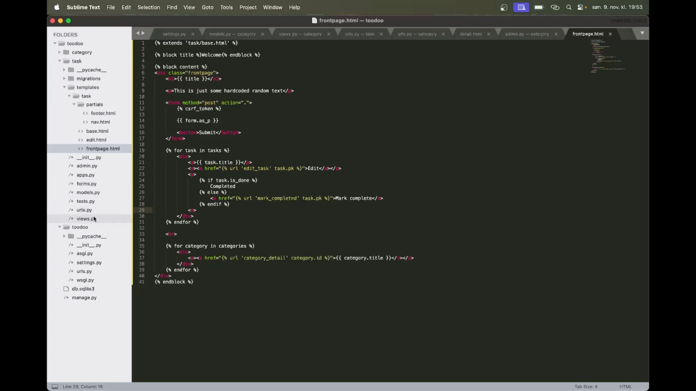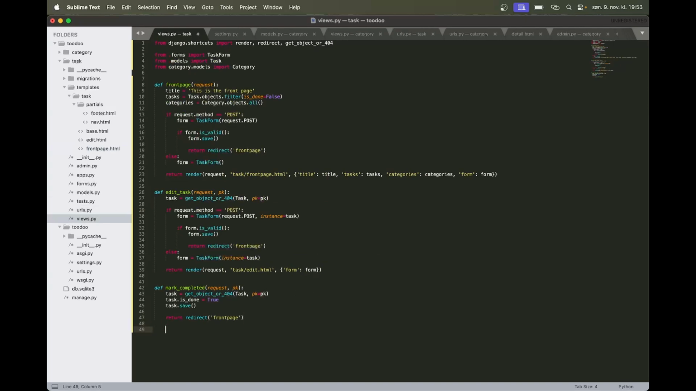So we can begin by creating the view in views.py for this. def delete_task, request, and the primary key. And we need to get this from the database first. And then we can just say task.delete, call this as a function. And then we want to redirect this back to the front page, like this.